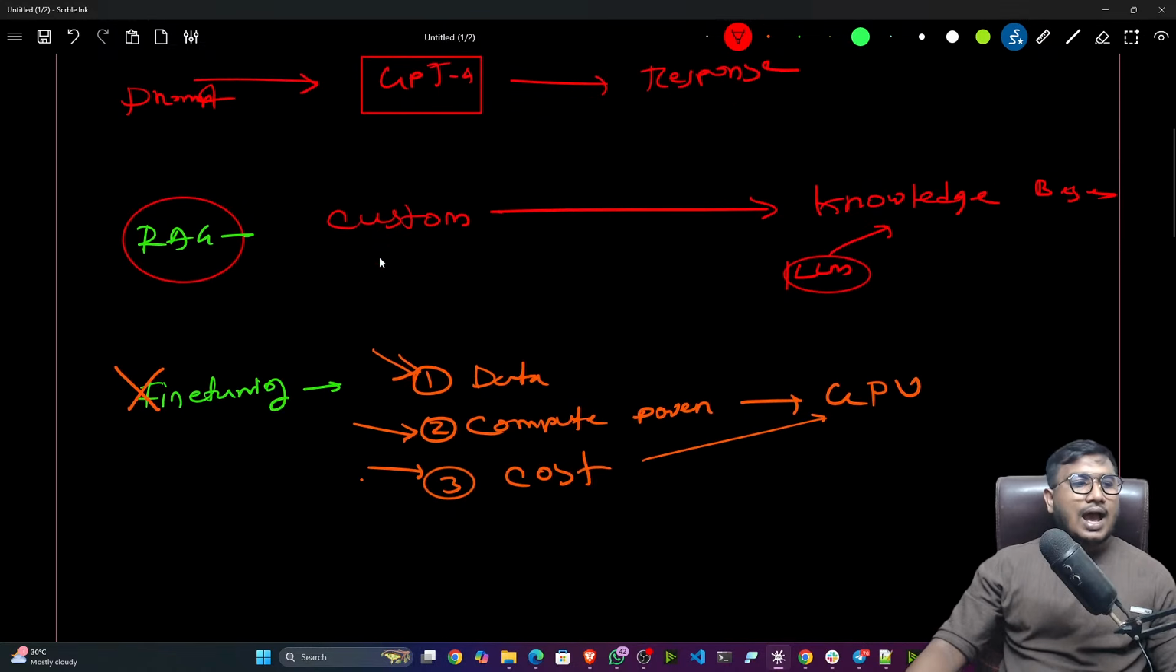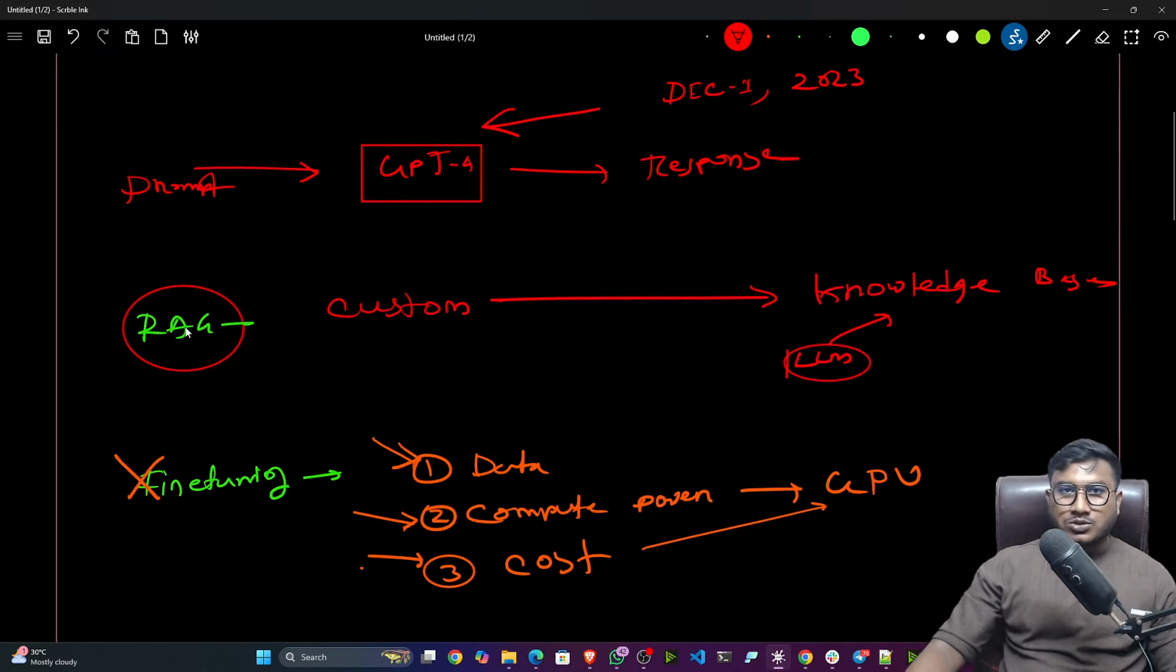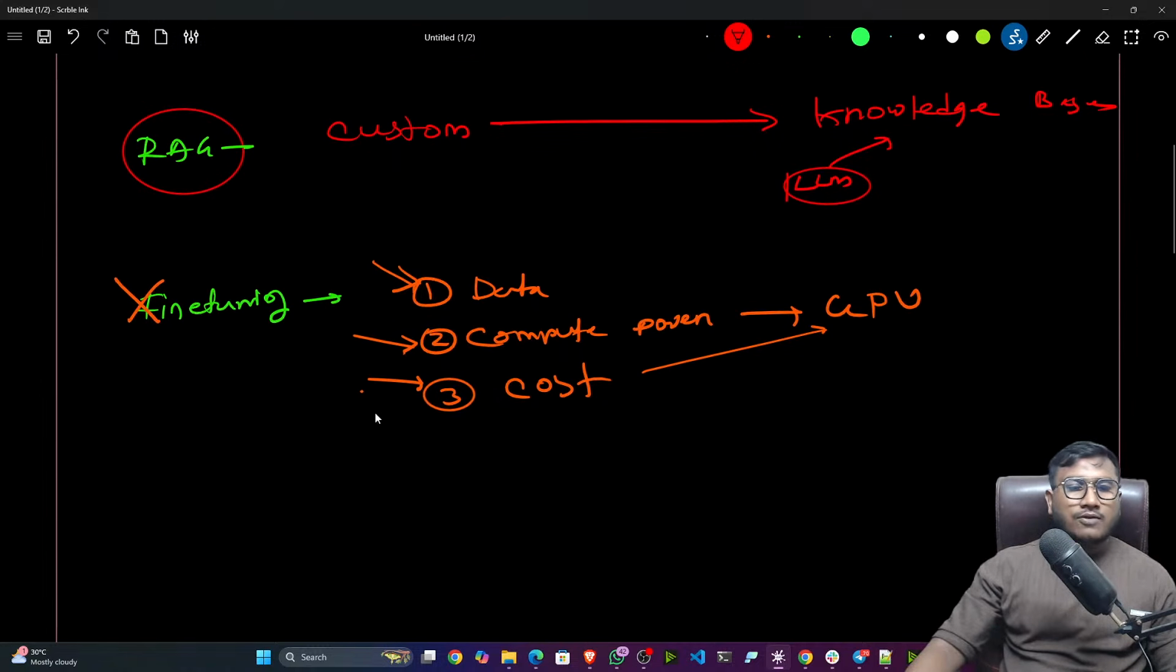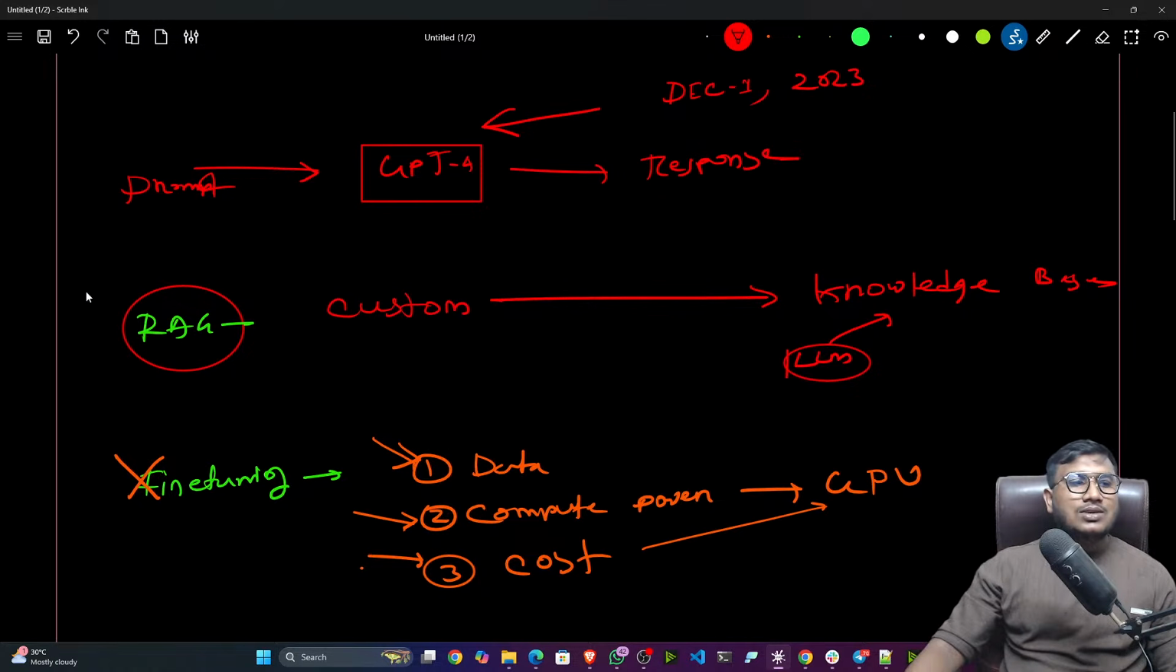For this, you can use either the fine tuning approach or the RAG approach, but we are not going to use fine tuning because we don't have that many resources. So the easier approach would be the RAG approach. We'll be creating a RAG based system.